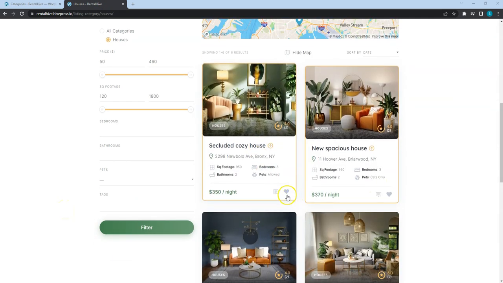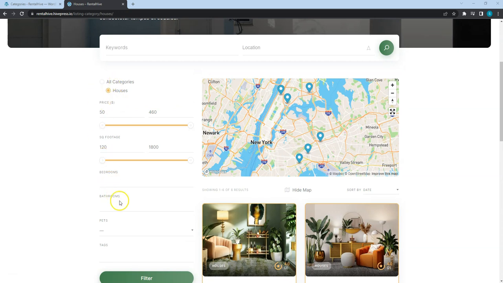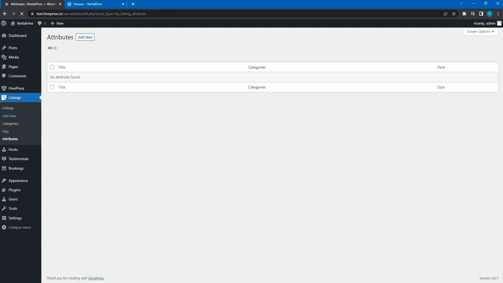Here we have listings, and these fields are listing attributes. These search filters are also attributes and they are fully customizable, meaning that you can create your own depending on your website niche. Let's come back to our website and add the first attribute. To add a new attribute, go to the WordPress dashboard, Listings, Attributes section, and click Add New.